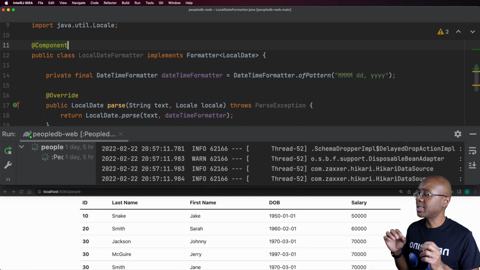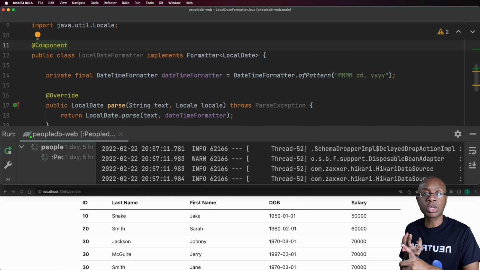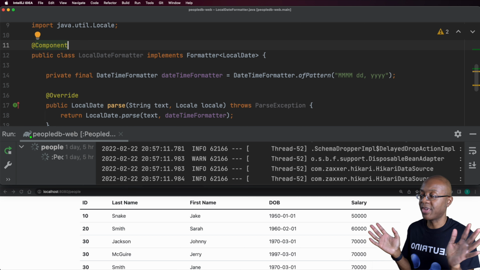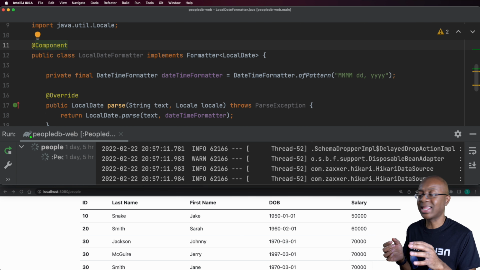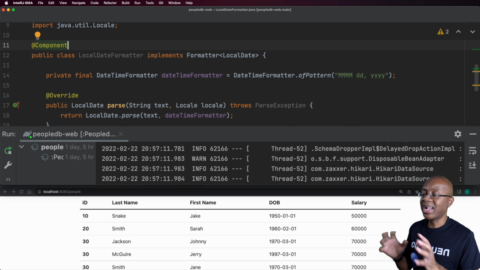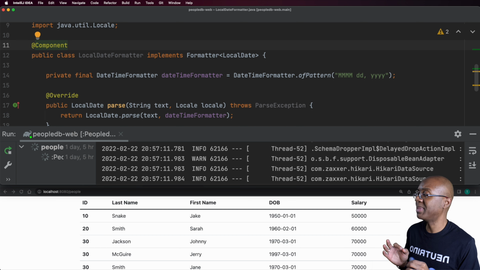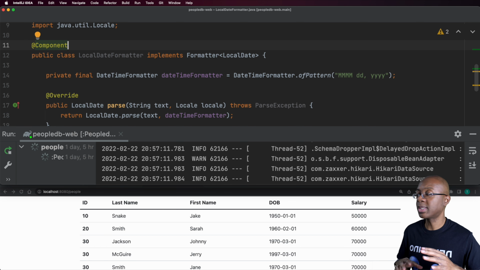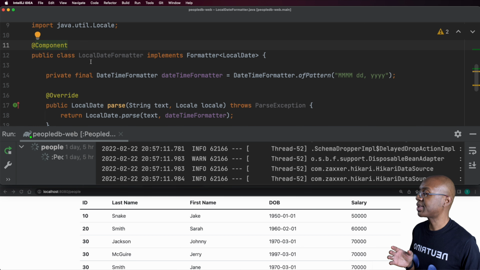And when it finds such classes that are marked with Component or Controller, or there are lots of annotations, Service, we'll probably look at that a little later, Repository, things of this sort. When it finds those kinds of classes, it can also check to see if those classes implement interesting interfaces that it knows about, and it is the Spring Framework, okay? So in this case, this LocalDateFormatter is implementing a Spring Framework interface called Formatter. Spring knows what to do with formatters.